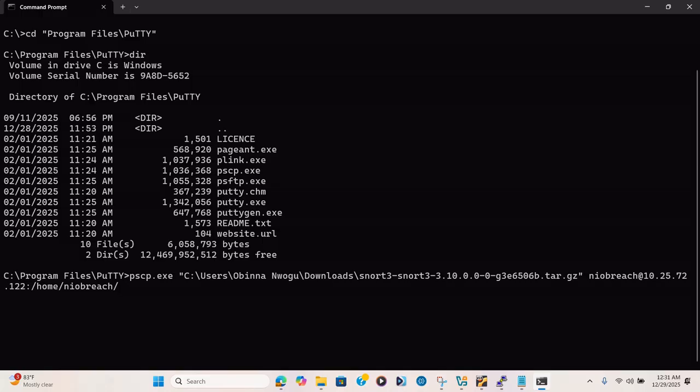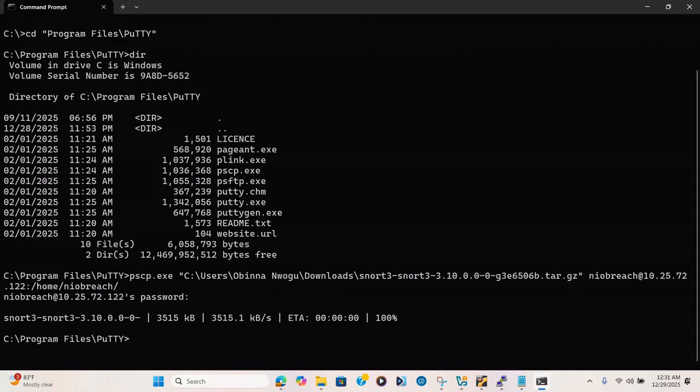So this is what your command will look like. So you replace home NeoBridge with your own home directory. So in most cases it's going to be home, then your username. So if your username is XYZ, it's going to be home/XYZ. Alright, so we hit enter. This should copy that file. So it's going to ask you for your password. You type in your password. Alright, so it has moved that file into the server.